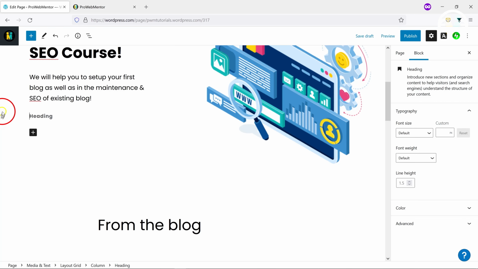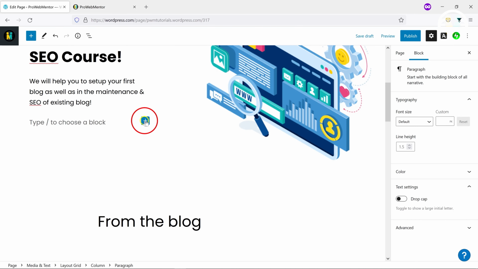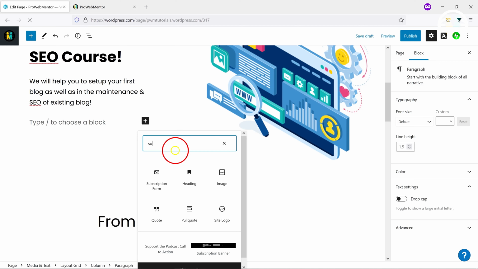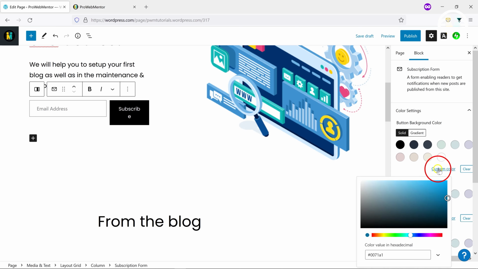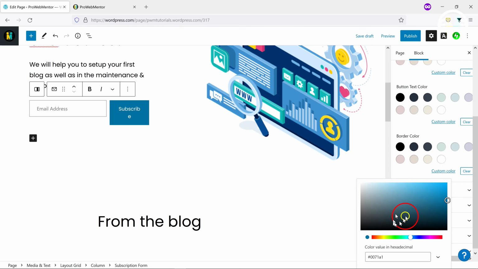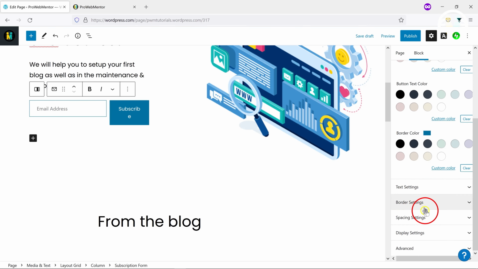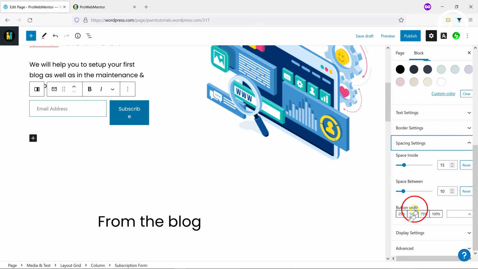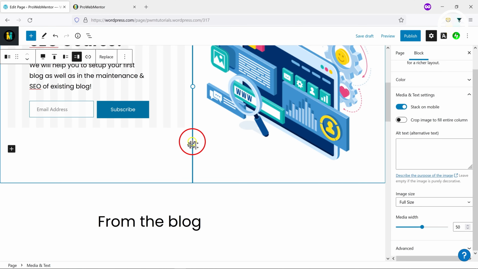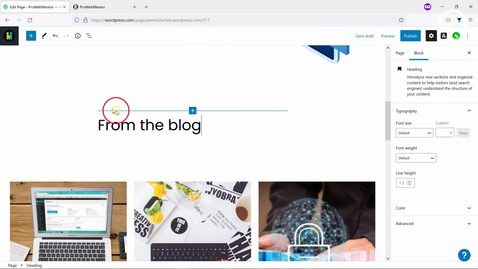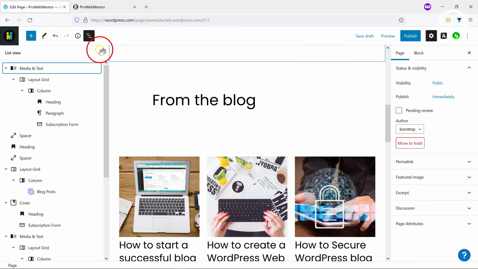Here, we need a subscription form, so first delete the unnecessary block, and after that insert the subscription form. Change the background color of the subscription button and email box border. Make the set button width 50%. Now, our first block is ready. Before proceeding further, let's first delete the blocks which we don't require.